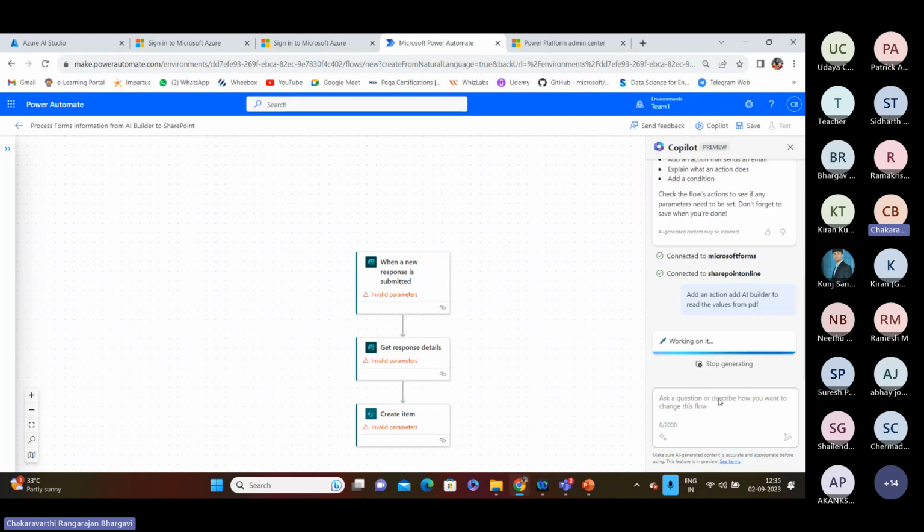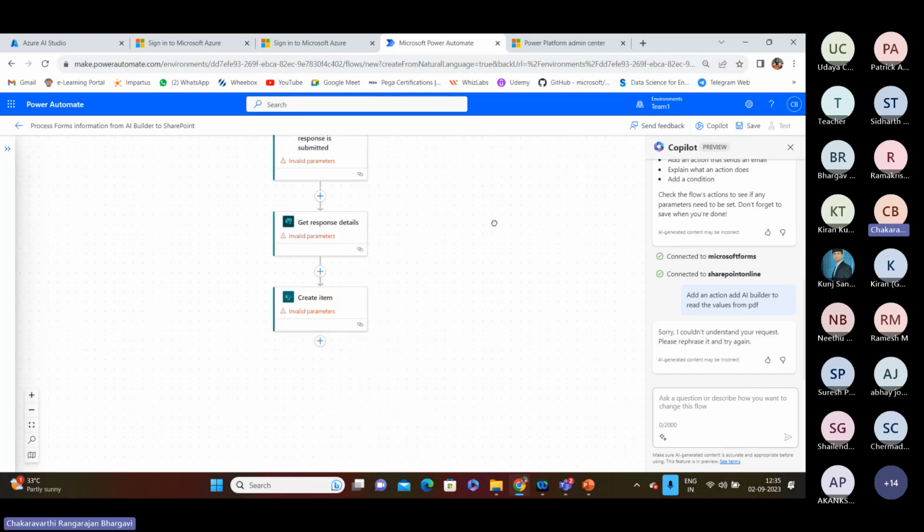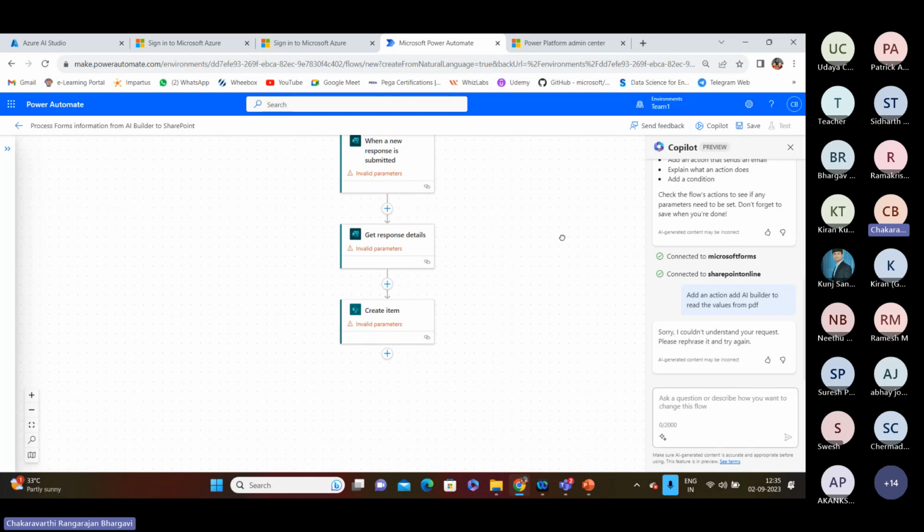If you give something like that, then it would pop up saying that you have to create the models and everything upfront, like what you do in the regular AI Builder, right? So you have to create those models, and once you are done with that, it would show up the whole model here, and you can use that model from the Copilot itself.